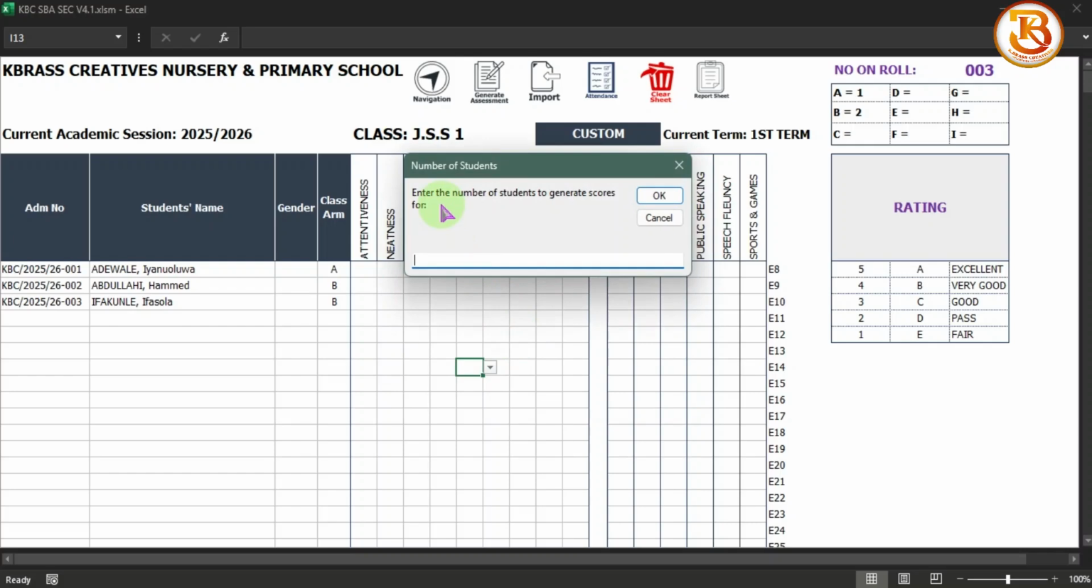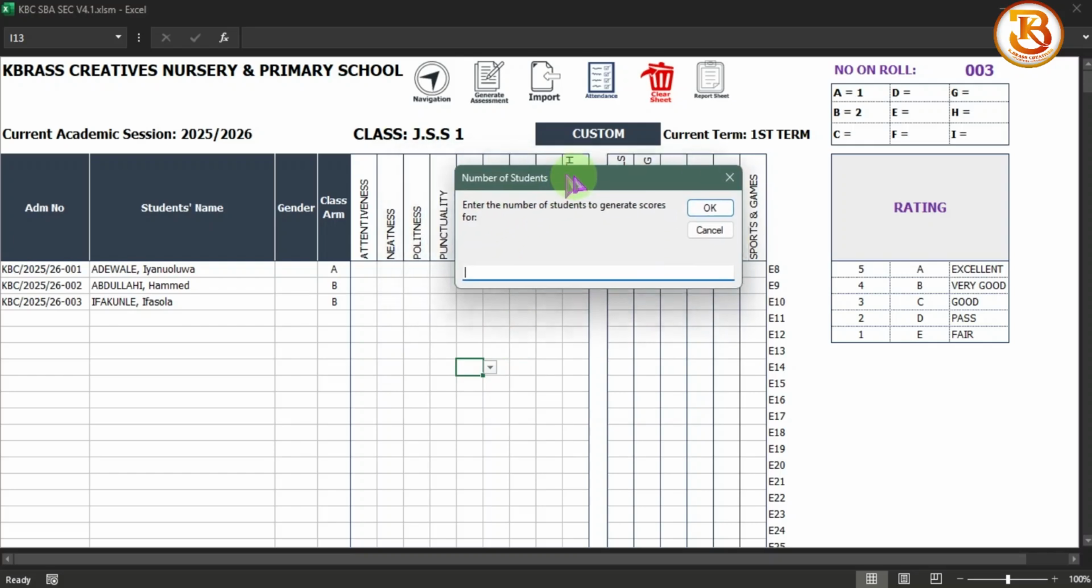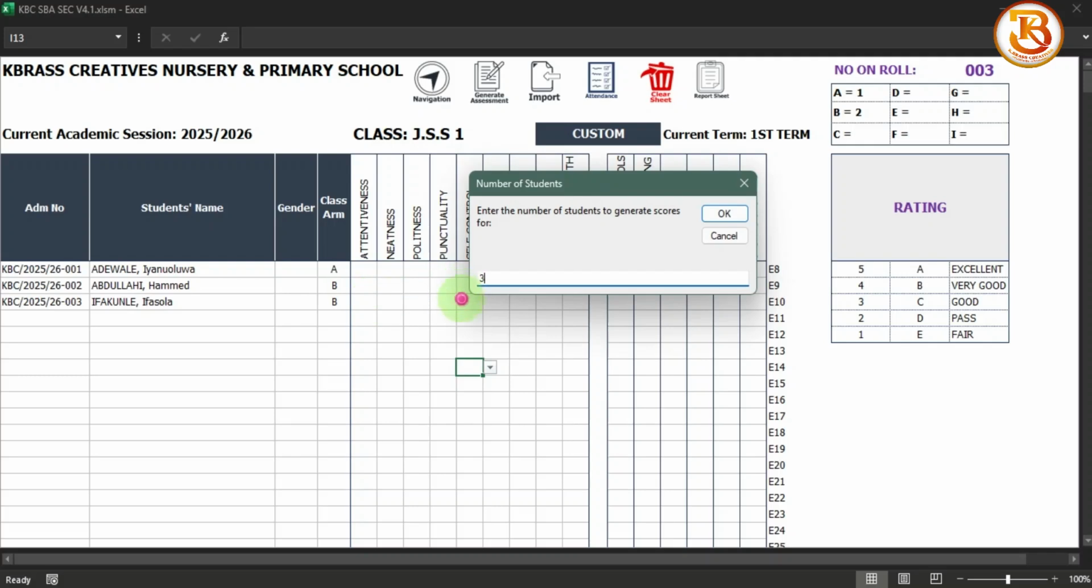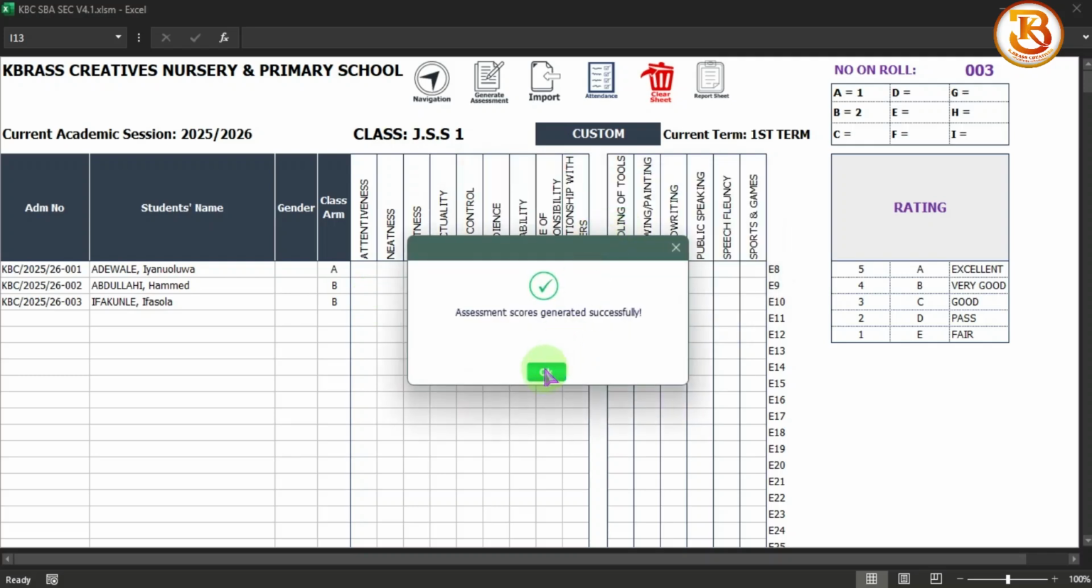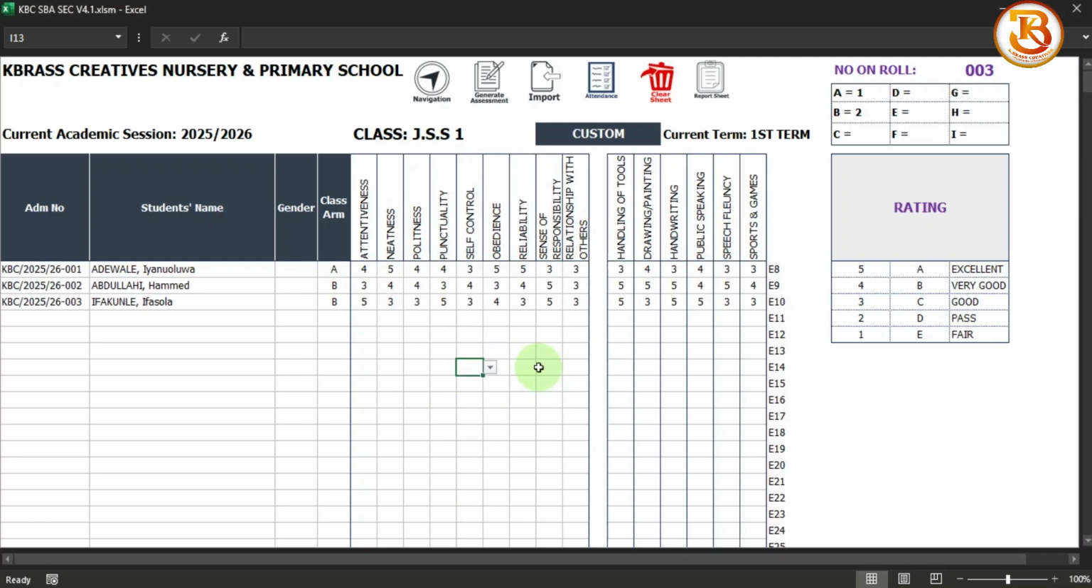Then you are expected to enter the number of students to generate the score. So how many students do you have? I have just 3, so I will just put 3. Then it will be done automatically. So if you have 500 students, just type it. It will generate for all of them. Then if you want to clear the sheet, you can do that as well.